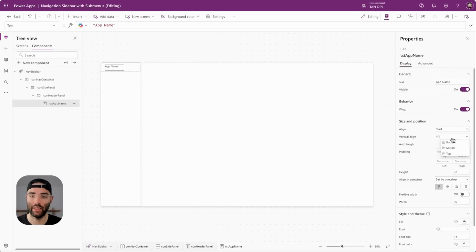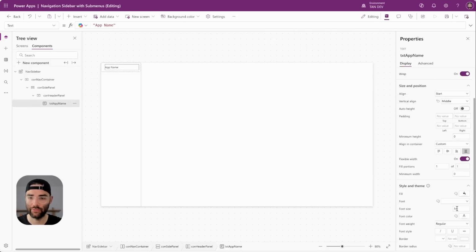The vertical line I'm going to set to middle. I'm going to set the alignment to stretch with a minimum height of 0. And I'm also going to turn on flexible width and set the minimum width to 0. And as far as the font size, I'm going to increase this. I'm going to make it 18. The font weight, I'll make it semi-bold. And that should be good for now.